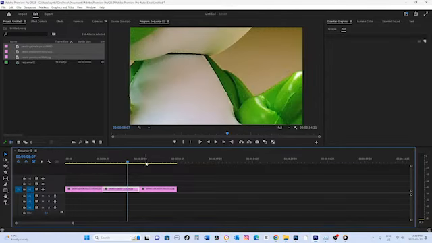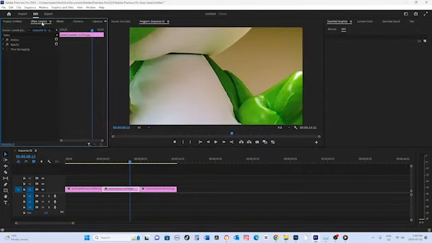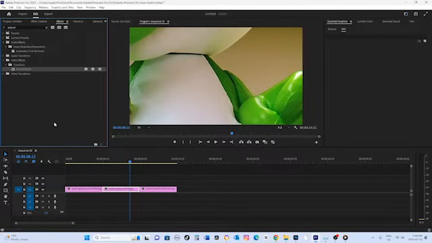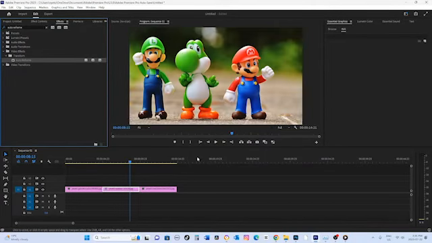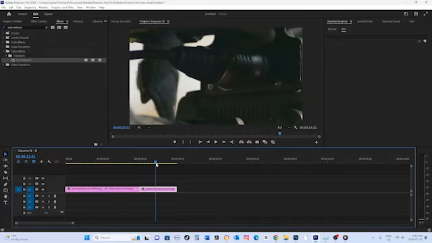Auto Reframe. To find it, head over to the Effects panel and type Auto Reframe in the search box. Then just drag and drop the Auto Reframe effect onto the clip you want to resize. It magically resizes the clip to fit the frame perfectly without any extra work on our end.